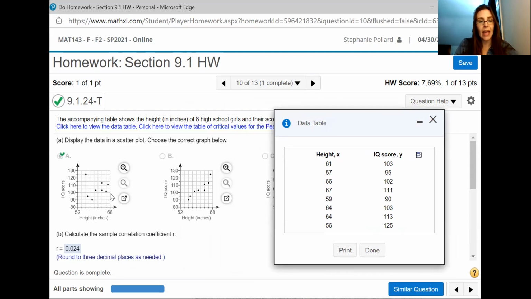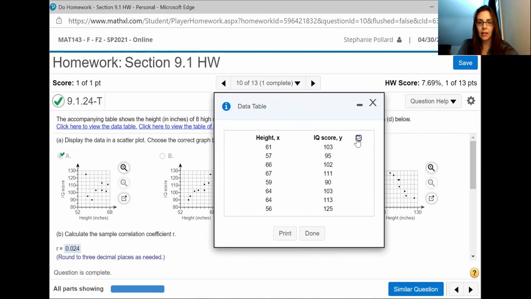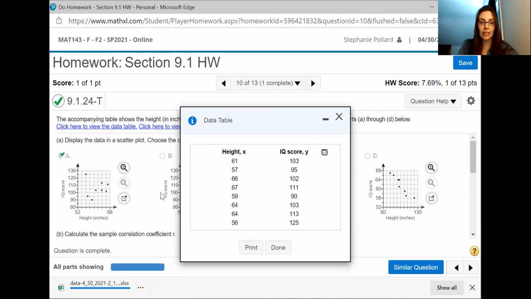Now, if I look at graph A, I don't really see a very strong pattern here at all. Maybe there's some slight positive linearity there, right? I do kind of see a slight upward trend here. If I ignore this point for a second, I can see a slight upward trend, but nothing super strong. So we're going to calculate the R value next. And what you could do here is click this little box, and then go ahead and open this file in Excel.